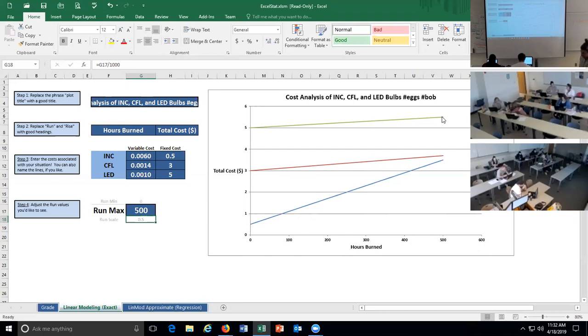Okay. Good. Cassie has asked a very, very good question. How would you factor in buying the bulb again when it burns out? Yes. Say that again. How would that change the line? I love that, Amber. What would it do?